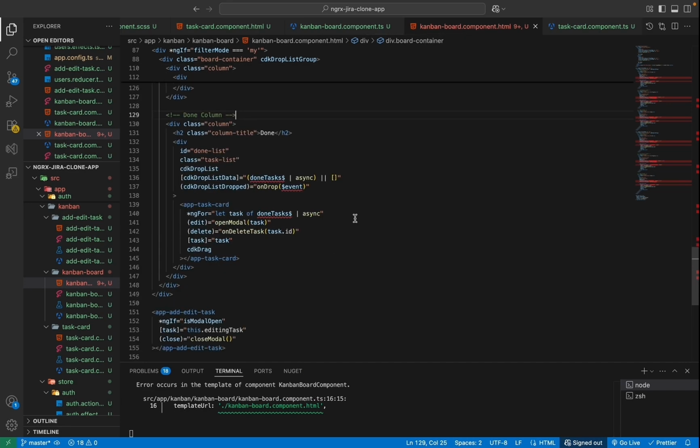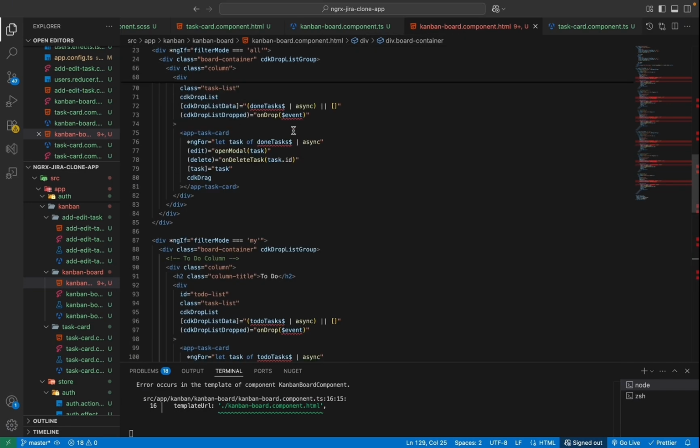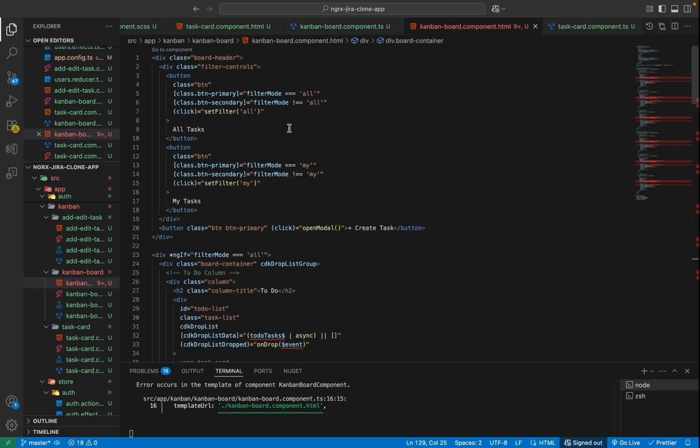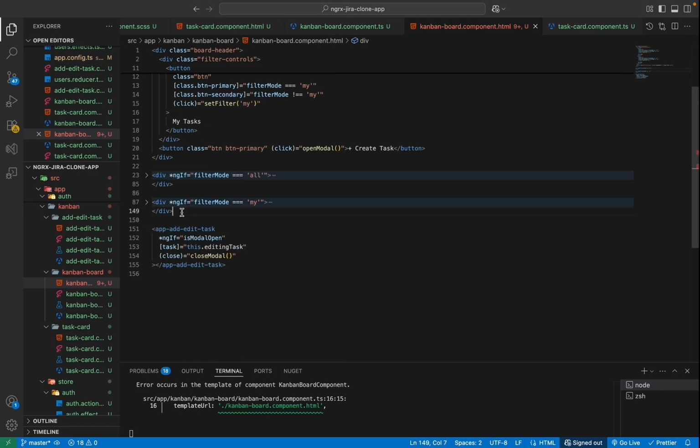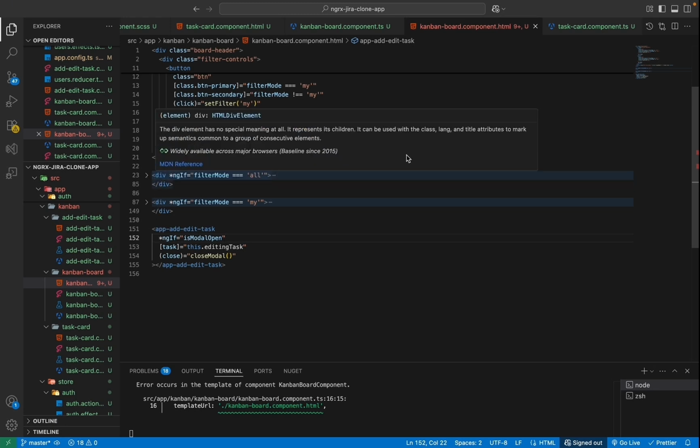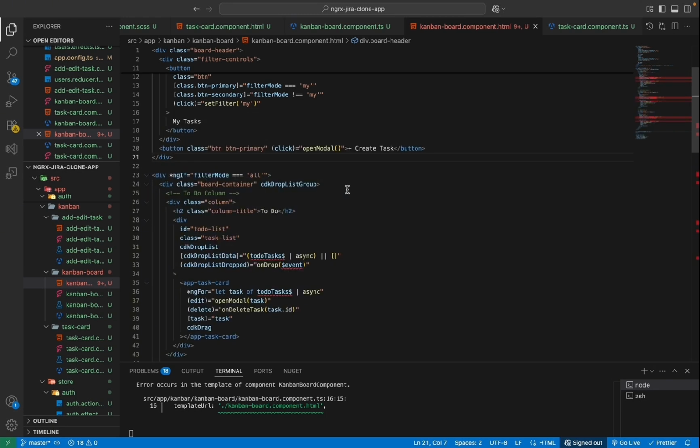So you can see what we have got here. We have got these two divs. One is for our filter mode which is all, another is for our filter mode which is my. And our add edit task component would be the same for both of them, so I won't be doing any changes to it. Now coming to the specific selectors, we need to start changing them. So let's open this one and start fixing it.